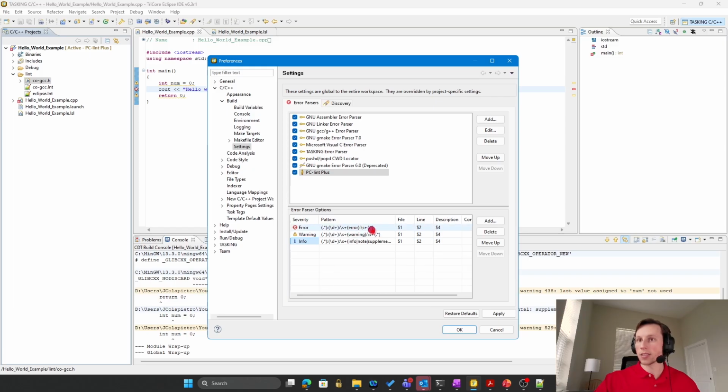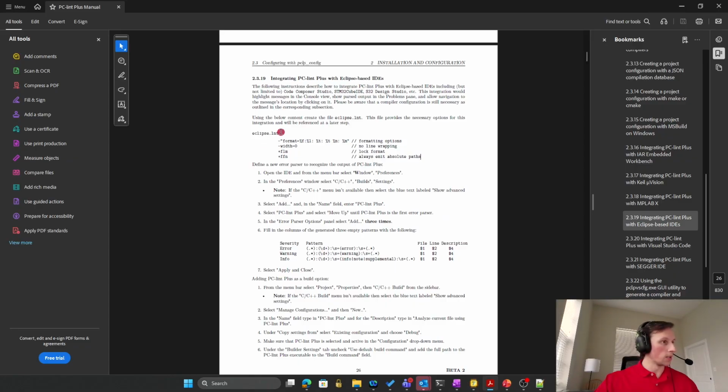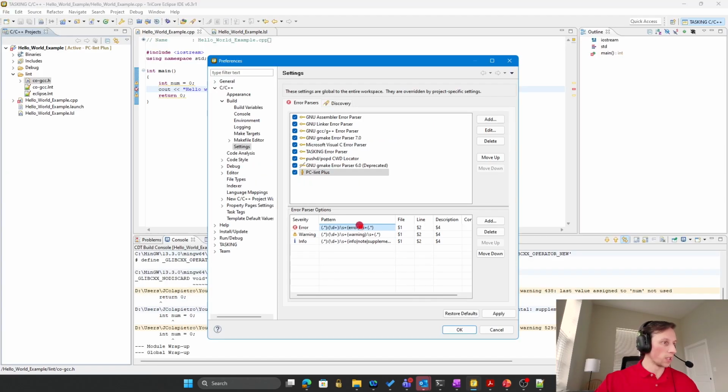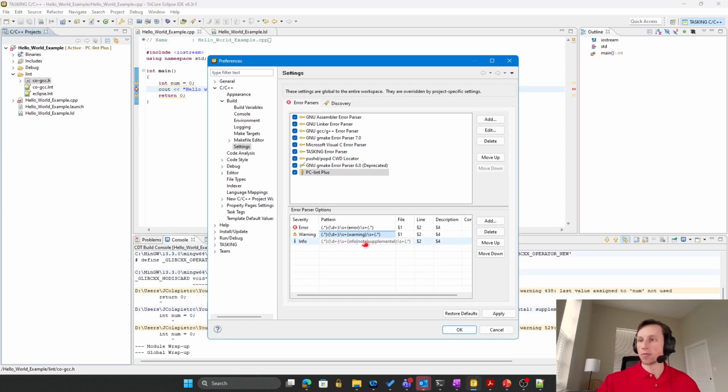And then the next thing we need to do is tell Eclipse what pattern to expect. And luckily, these can be found in your PC-lint manual. So these can be found right below our Eclipse indirect file right here. So you can see it has this all laid out. We have the severity for each, so error, warning, and info, and then the pattern for each. So for error, you're just going to copy this pattern, bring it over to Tasking or your Eclipse-based IDE, and paste it in here. Then for warning, same thing, come over, copy, paste it into here, and then same for the info.